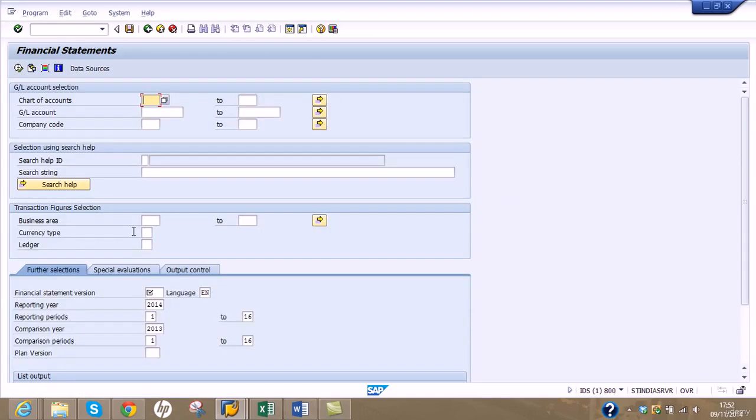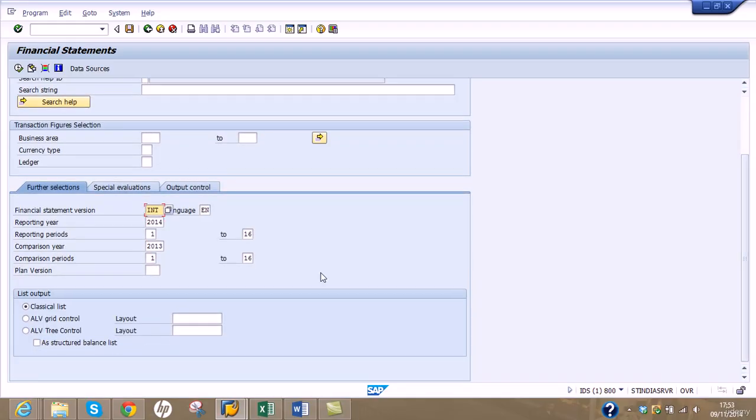Okay, now company code is AU01. Financial statement version, that is our next topic. We haven't created a financial statement version, but I will show you how this works with the balance sheet and profit and loss by using the standard version. The standard version which exists is INT. This is the reporting, this is the comparison, and this is the list output.